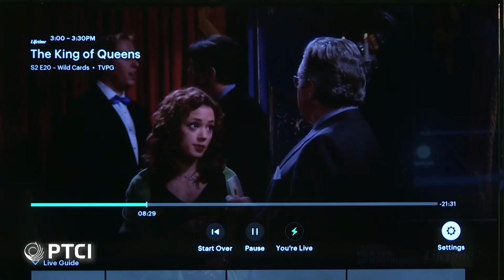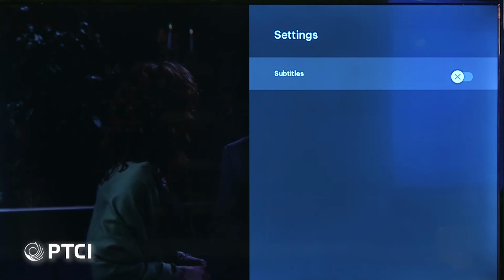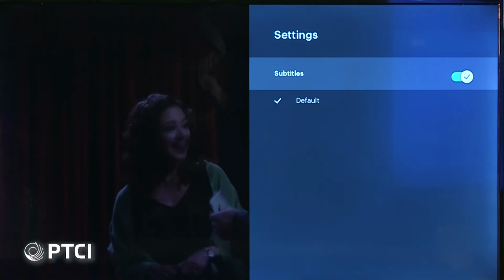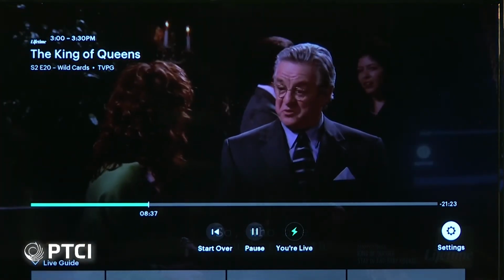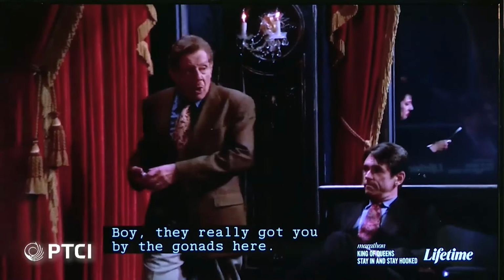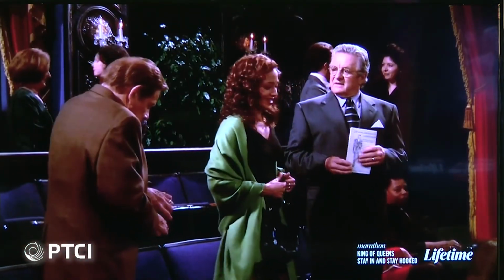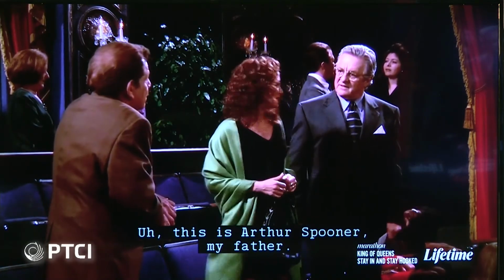If I move all the way over here to settings, this is where I can turn on my subtitles or closed captioning. And you can see now that the closed captioning is on the TV. So that is the different things that you can do on Hulu with live TV on the Live tab.